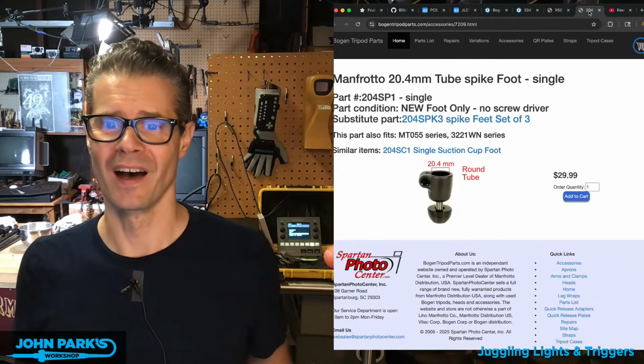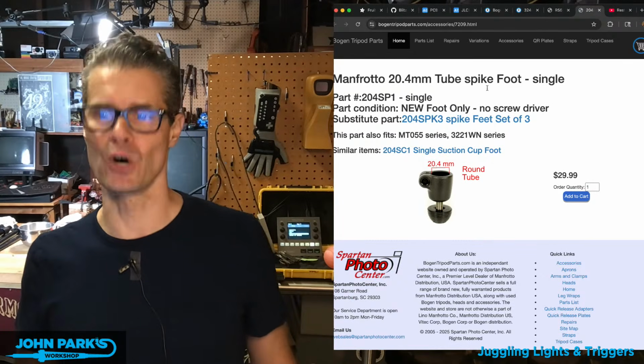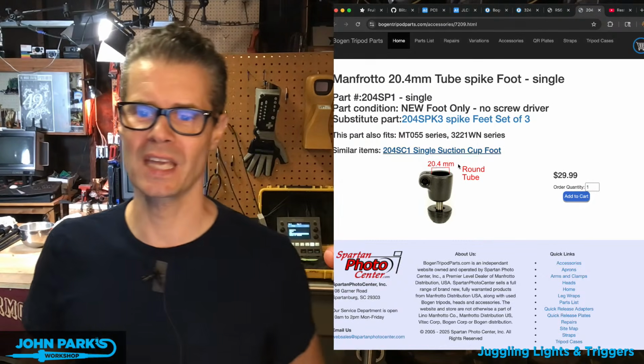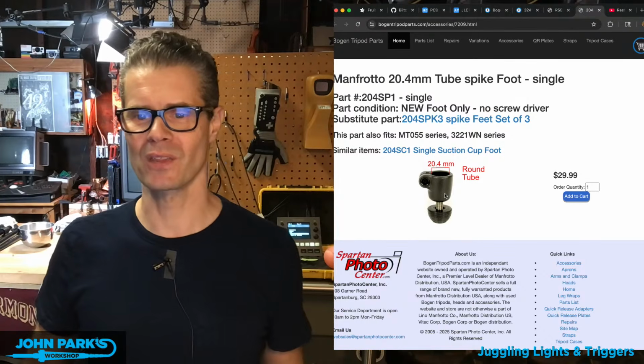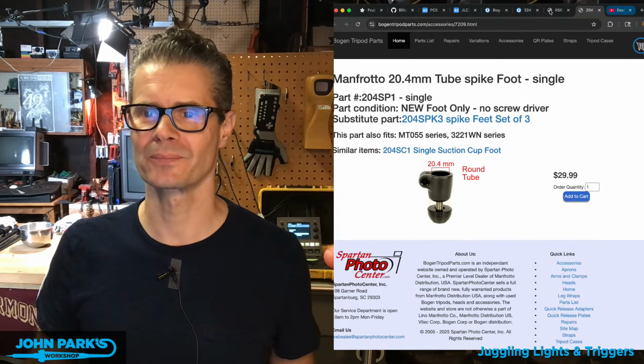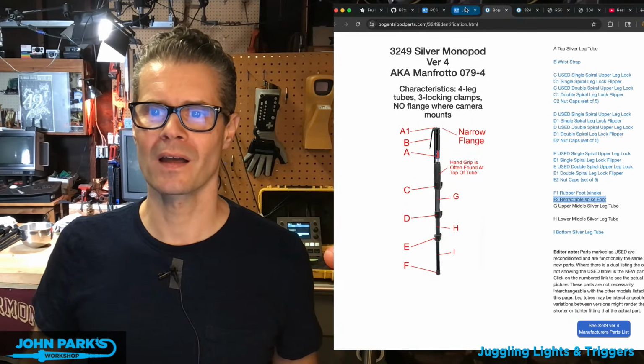So this is the spike foot. That's what it was called. Little spike foot you could get at the bottom there instead of the little rubber one that I have on there, which is snazzy, but I don't need it. And that's it.